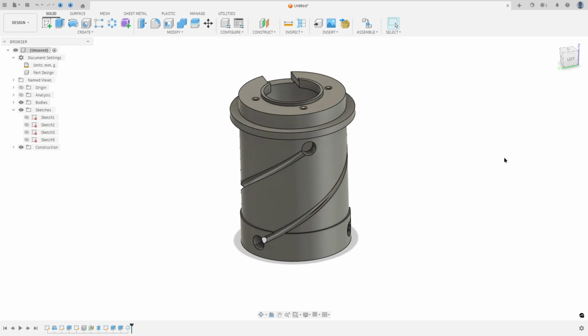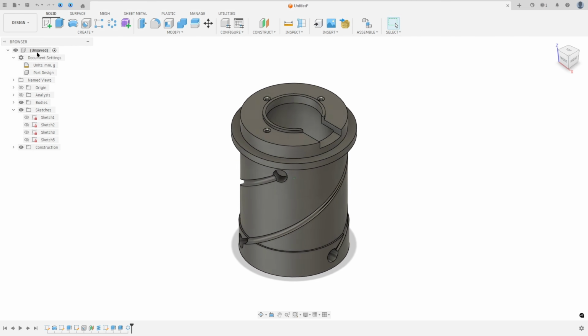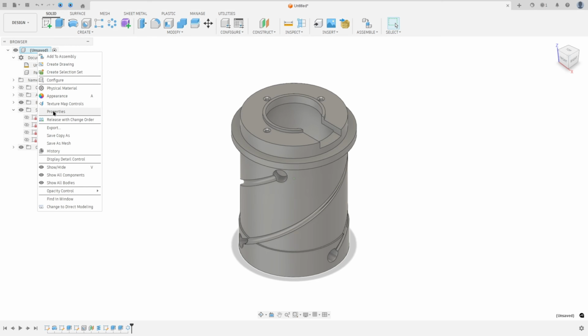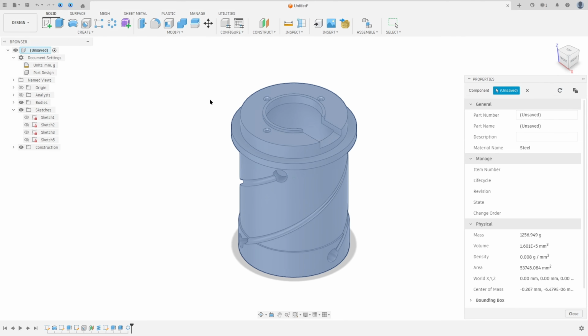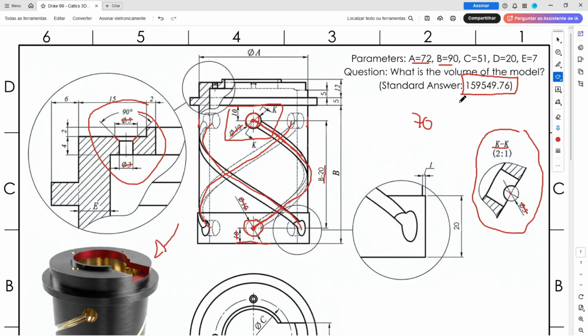Now let's check the volume of this model. So click here with the right button and go to properties. The volume here. It is near the correct answer. So here we finish this exercise.